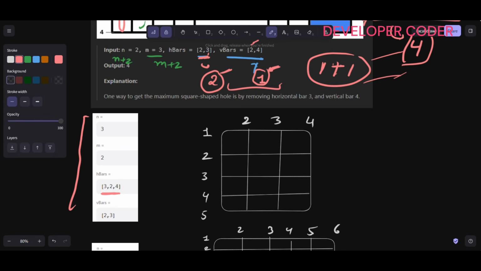If I want to find the consecutive, right, as discussed above, let's sort it, H bars. So 2 3 4, I will read it like 2 3 4. So this one I can remove, I have the option. This one I can remove, and this one I can remove, right? From V bars I can remove 2 and I can remove 3.